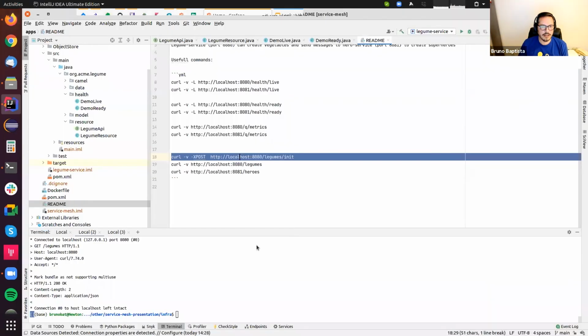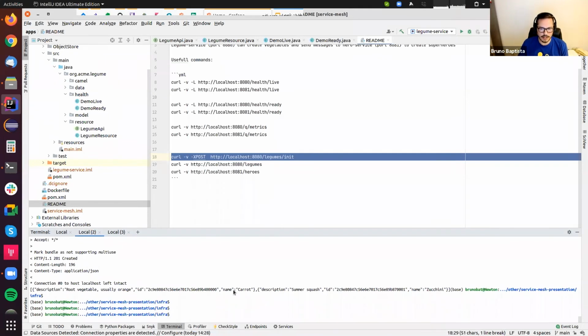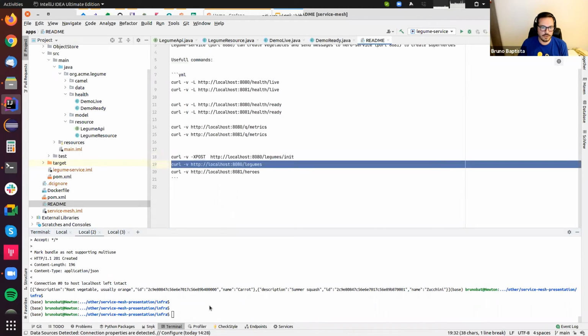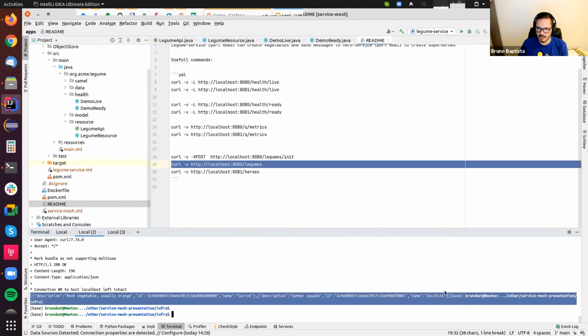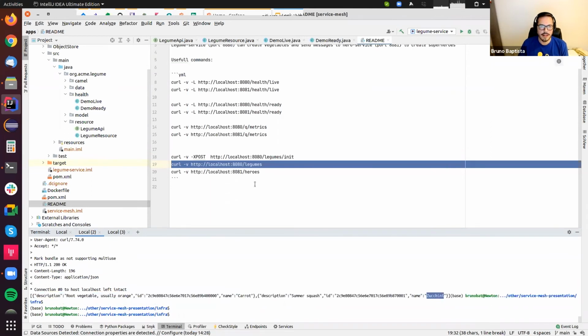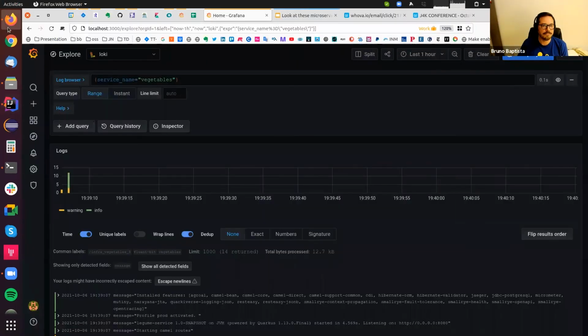Let's go again here and see the initialization of the database. Here we have the carrot and a zucchini, like I showed you in the code. We should have 2 legumes there. So yes, the carrot and the zucchini. And if we go to heroes, you have a super carrot and a super zucchini. So the other service received the message, and everything seems to be working properly. And so we have logs for that.